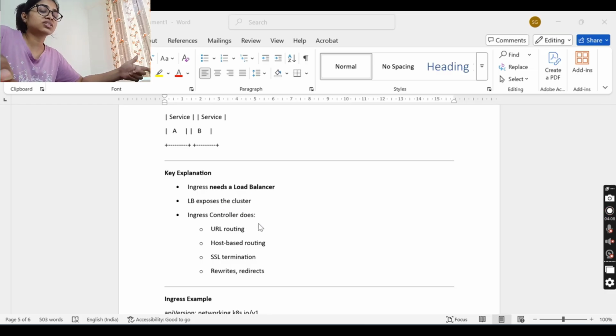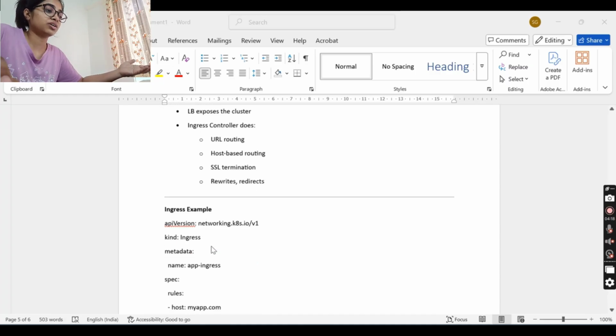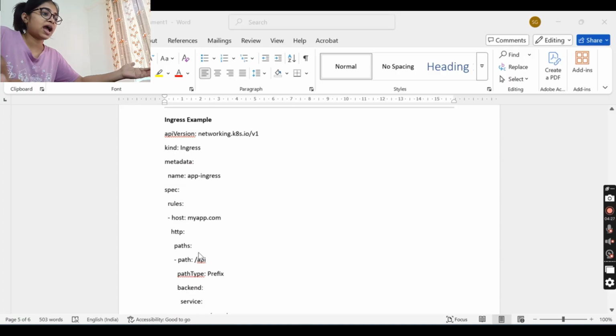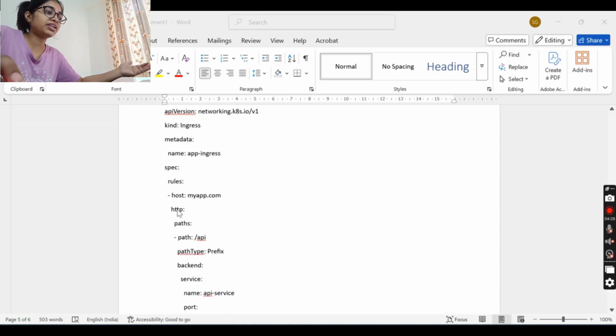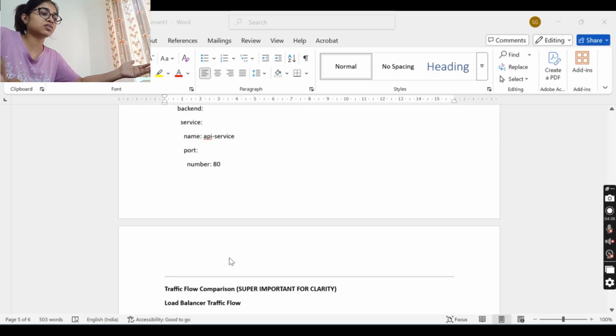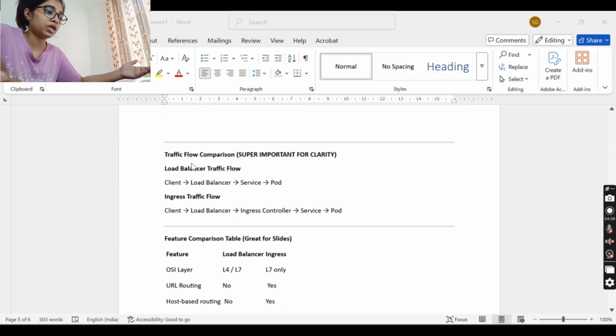The LB exposes the cluster, and the Ingress controller does URL routing, host-based routing, SSL termination, rewrites, and redirects. Whatever the features of Nginx are, the Ingress controller does all that. When we configure Ingress in Kubernetes, it's networking.k8s.io/v1, and we define the rules: if this host is hit, then at what path and to what backend service and port it should go.